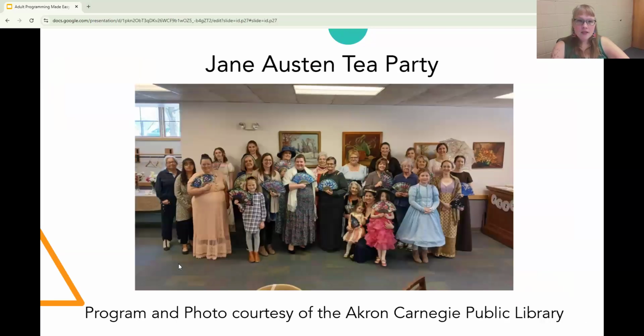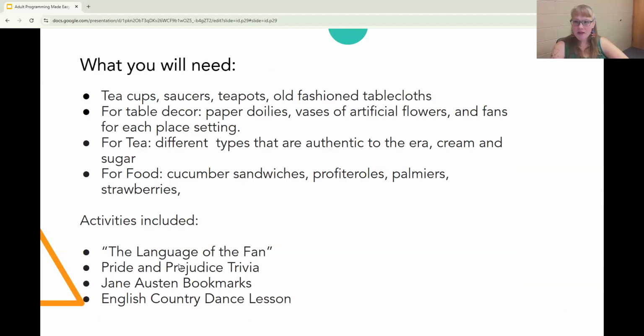So our next program is the Jane Austen Tea Party. This is courtesy of the Akron Carnegie Public Library, also in Indiana. When I visited there and they were telling me about their programs, and this is one of them, I'm like, oh my God, that is such an awesome idea. So she was gracious to give me a whole rundown of what they did to pull this off.